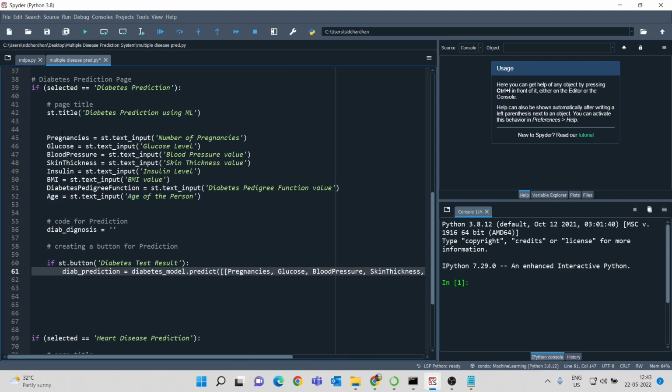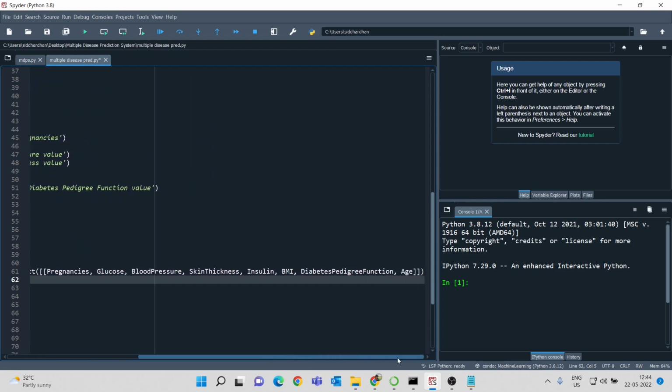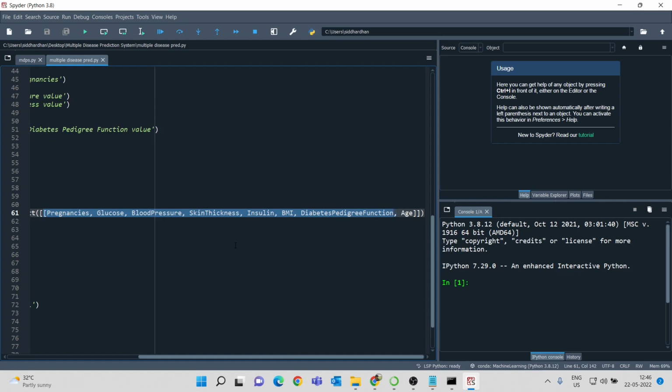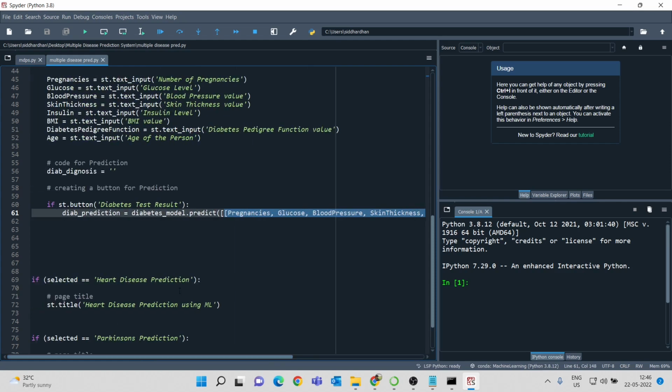So first we have pregnancies, which is given here, then glucose, blood pressure, skin thickness, insulin, BMI, diabetes pedigree function, and age. As I've told you, we are just putting all these values in a list. All this list should be enclosed in another square bracket. This is just to tell the model that we are predicting for one data point. That is the reason. So this is to give all these values to the model, and the model will predict whether the person is diabetic or not.